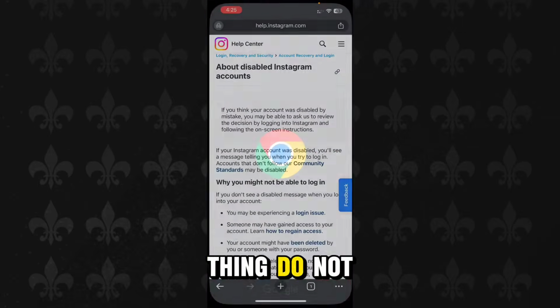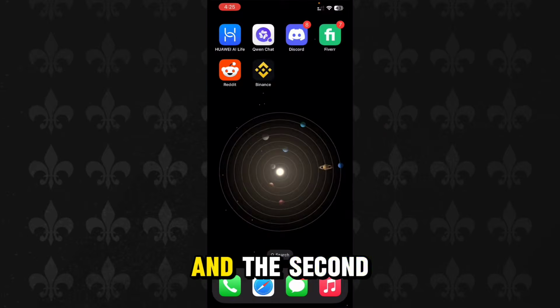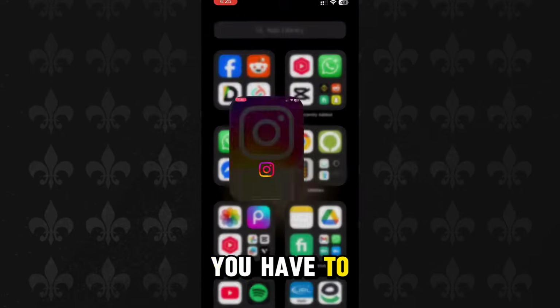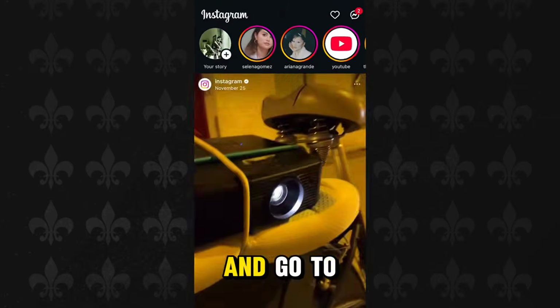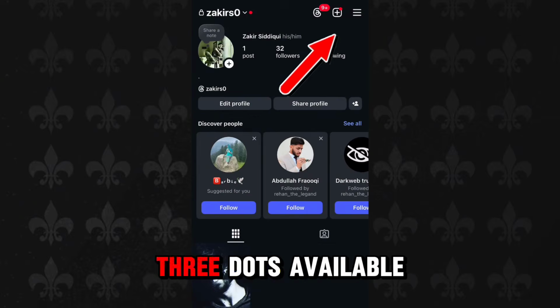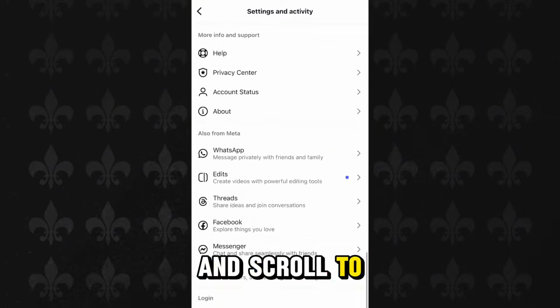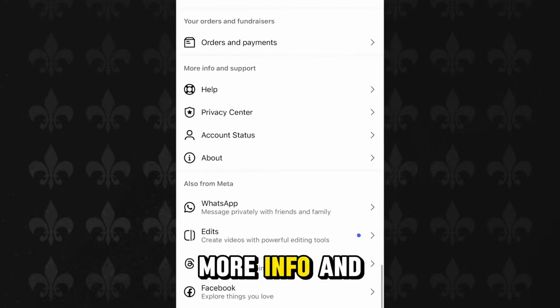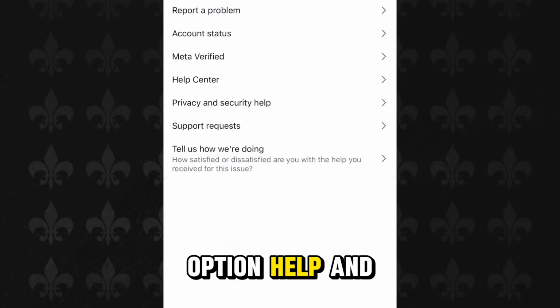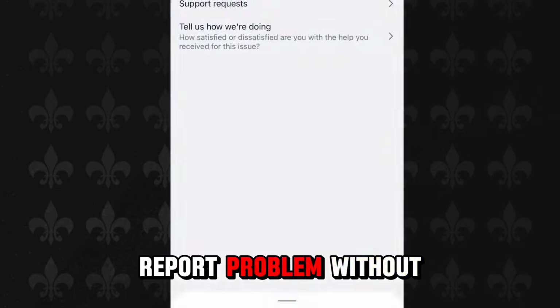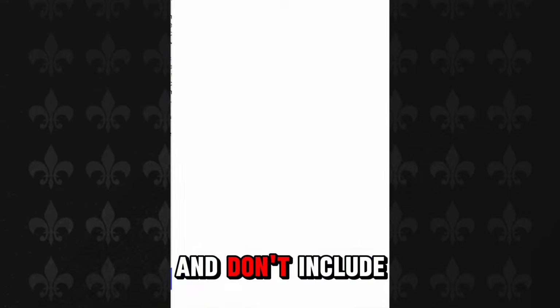But if this does not work, we have two more solutions, and the second solution is you have to create another Instagram account and go to the profile, tap on these three dots available at the top right. Next, you have to scroll through this page to the end. And here under more info and support, you get an option, help, and tap on report a problem. Report a problem without shaking and continue.